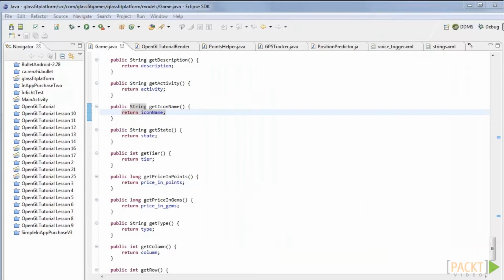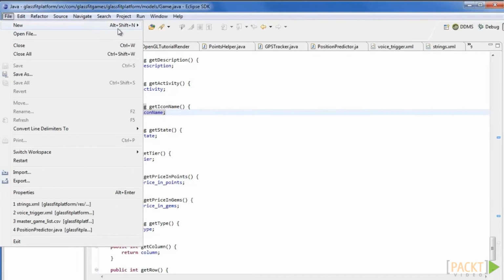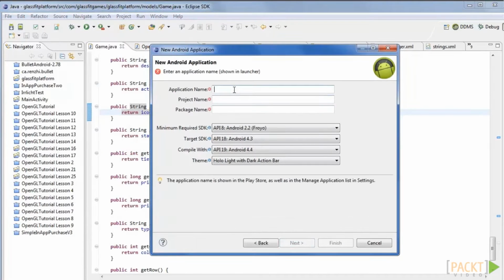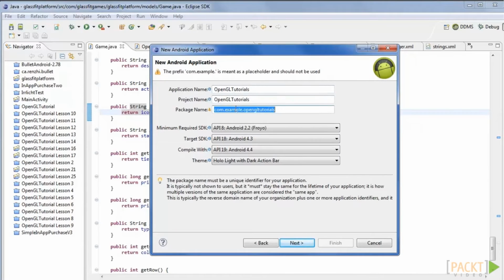The final step is to create a new project for the tutorials. So, in Eclipse, go to File, select New and Project, select Android Application Project and click Next. Name the application OpenGL Tutorials and change the package name to com.opengltutorials.breakout.